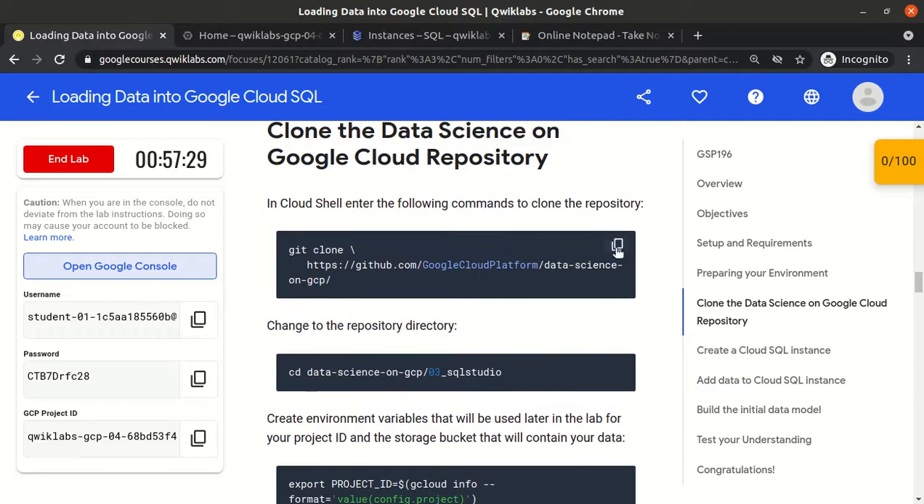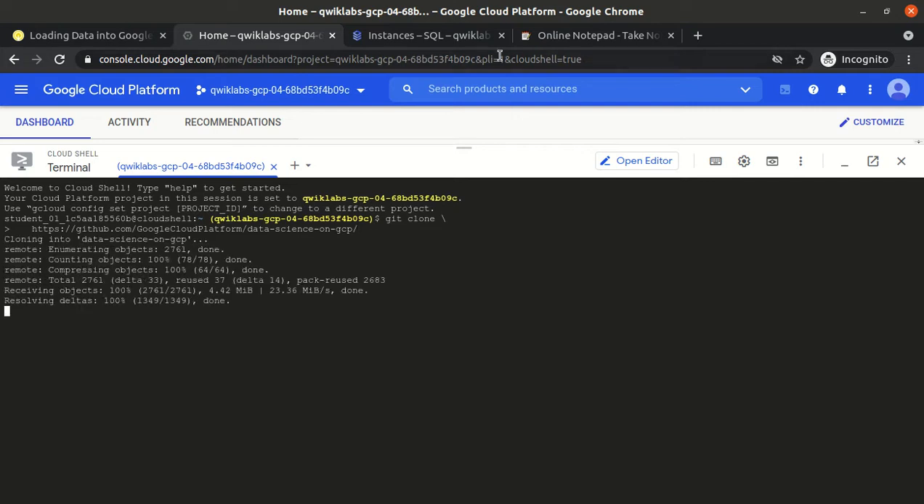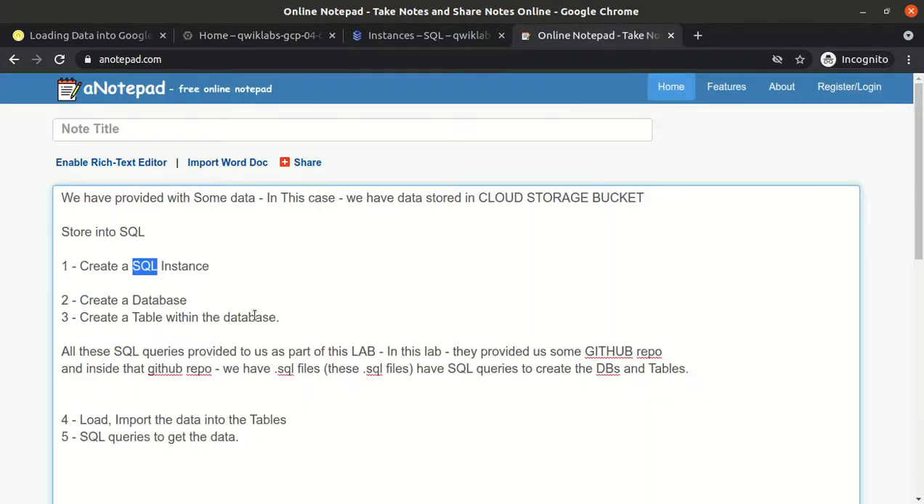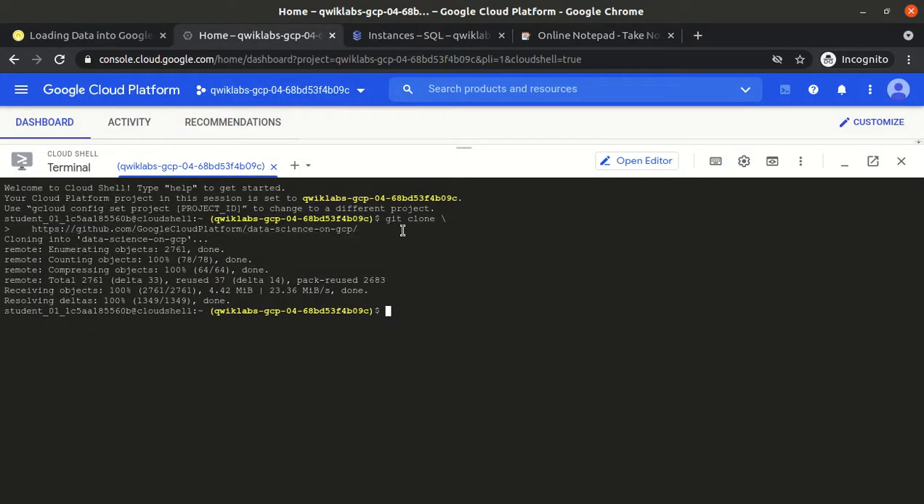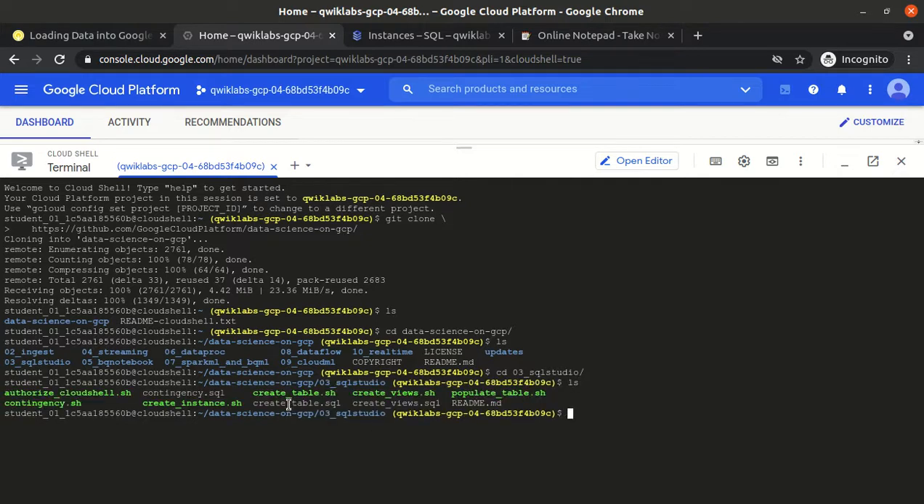First we will run git clone. Why are we running git clone? Because, as I told you, to create the database and the table we need to execute some SQL queries, and these SQL queries are provided to us as part of this lab, in the GitHub. So we will simply issue the git clone command, which is a very basic command. If we do ls, this folder is created. If we go inside this folder, we see so many folders. If we go to 03 SQLite Studio and do ls, you see create table.sql.